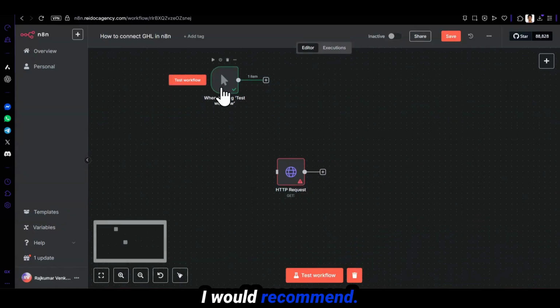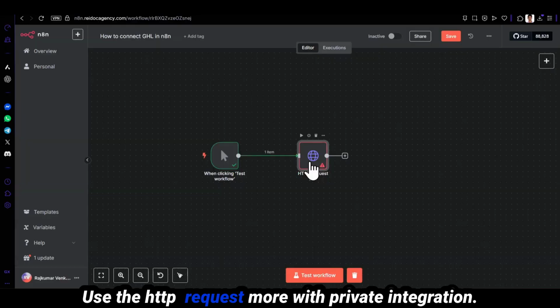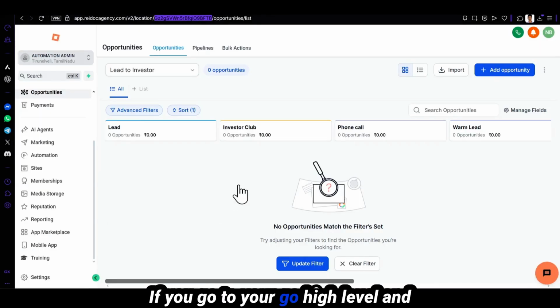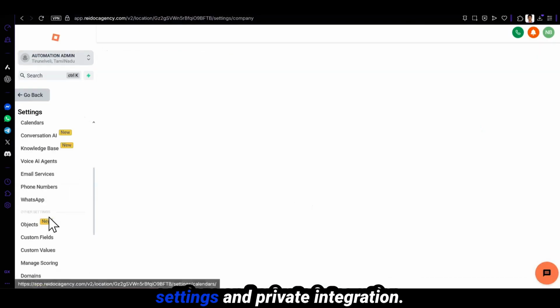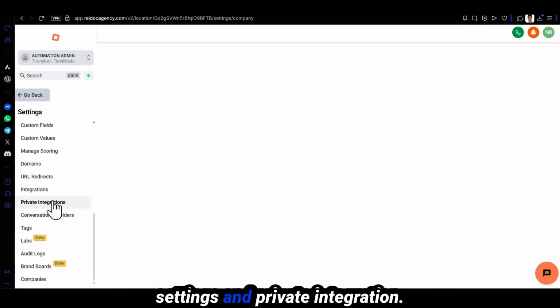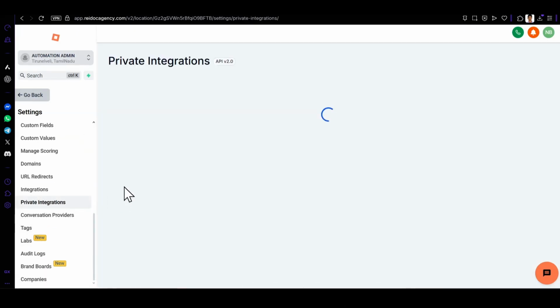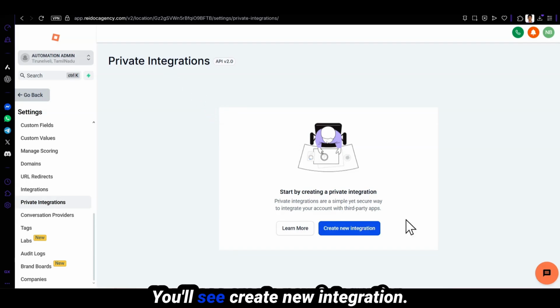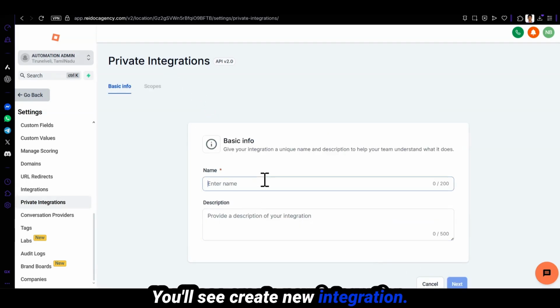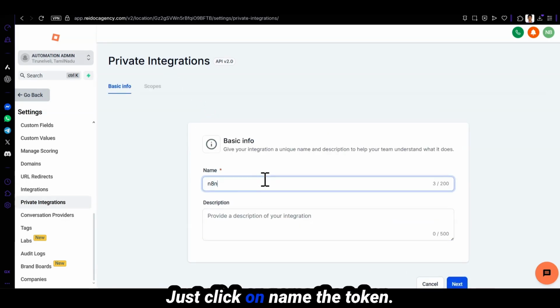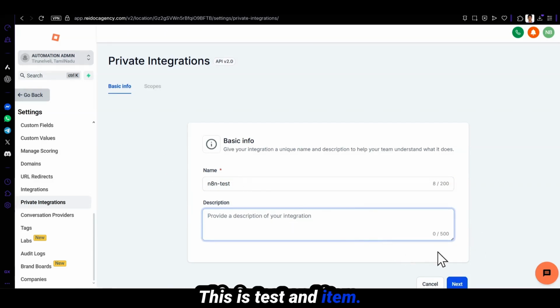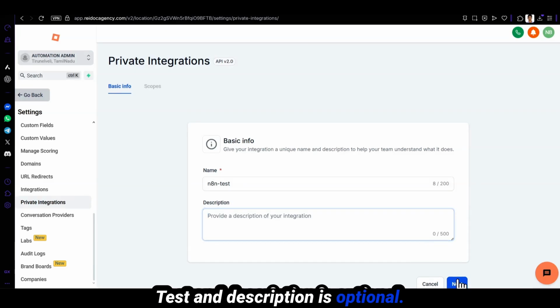I would recommend using the HTTP request node with a private integration. If you go to your GoHighLevel settings and private integration, you'll see create new integration. Just click on it and name the token. This is "n8n test", and the description is optional.